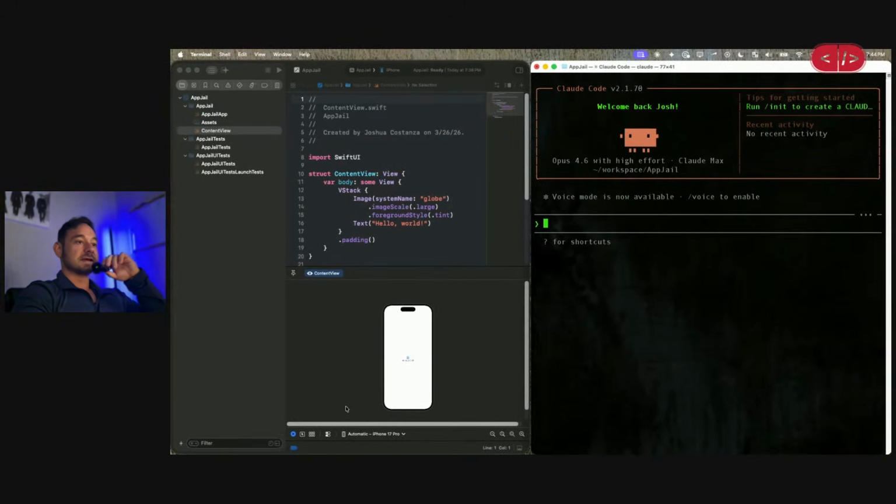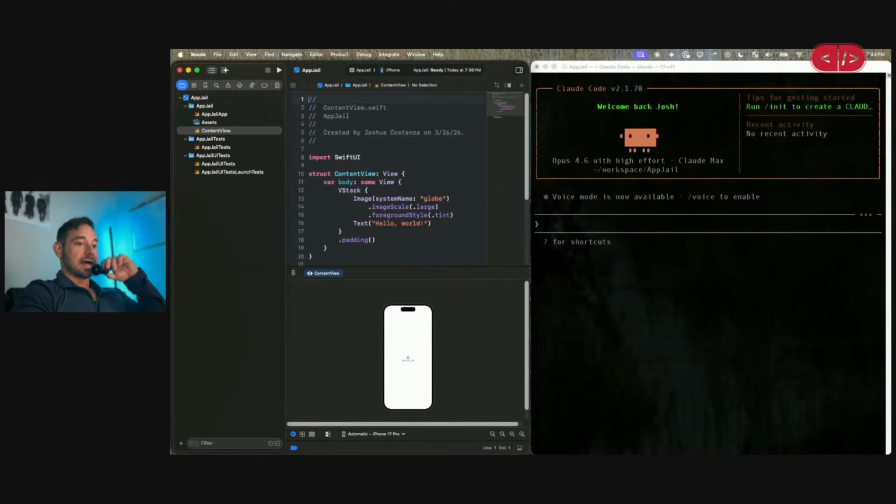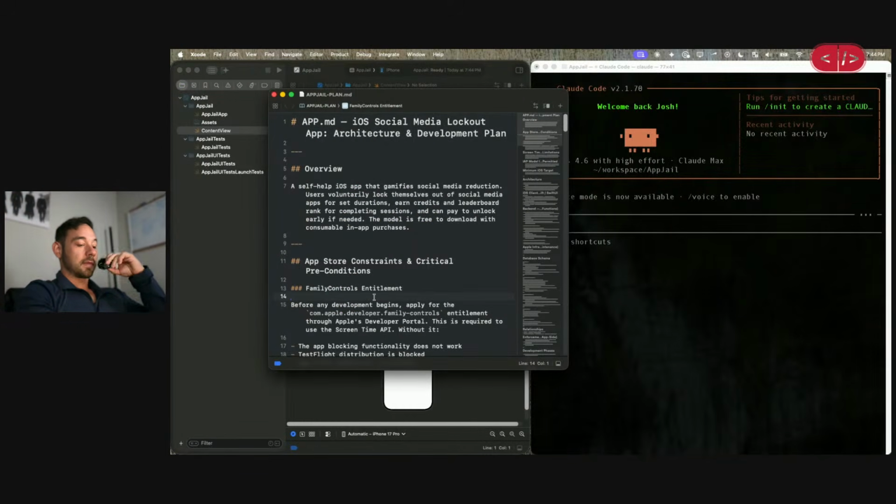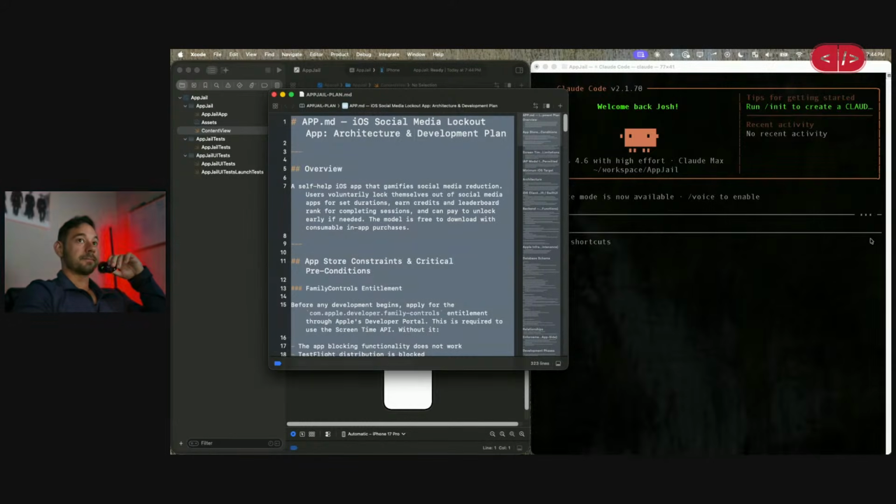All right, so let's get the actual markdown file, and let's just start rolling.